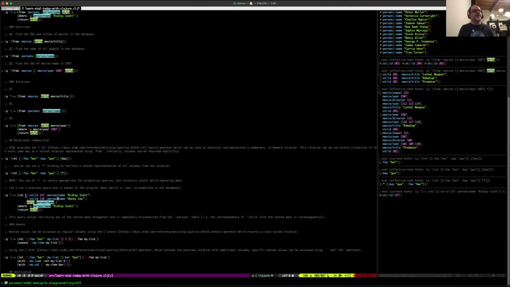So although this is not the person's relation, like the person's table, this is just a separate one. Right. So this is just some raw data that's not connected to the database at all. Oh yeah, here you go. The query avoids retrieving any of the stored data altogether and is completely disconnected from the person's table. Okay.